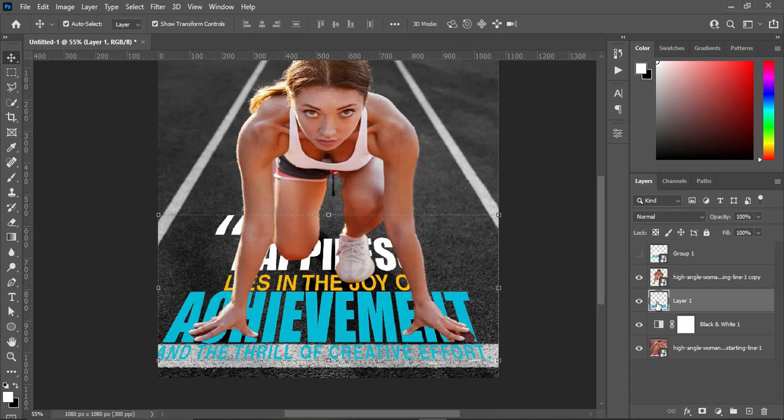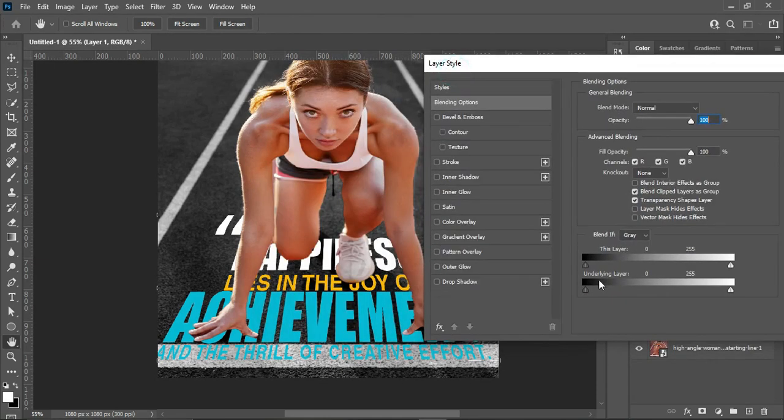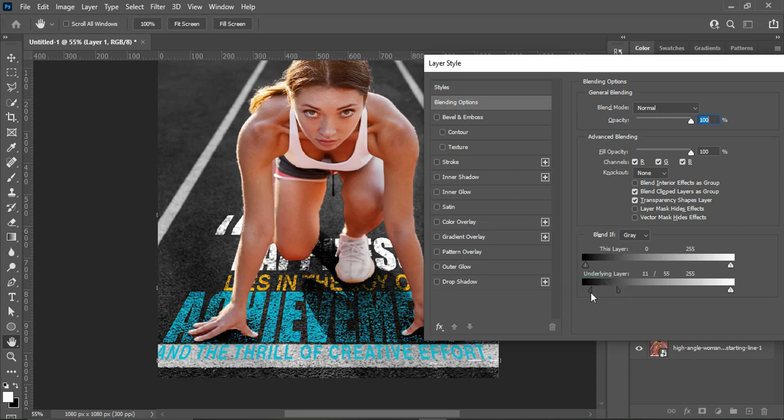Now the next thing I'm going to do, I'm going to double click on this layer thumbnail. Then go to underlying layer. Here is the underlying layer. Then I'm going to drag this one like this. Then hold your alt key while you break it. Then you can drag it to adjust it this way. Then you will adjust it to your own taste, how you want it to look.